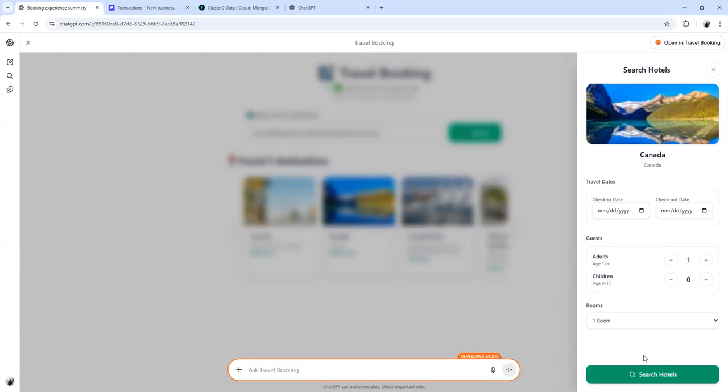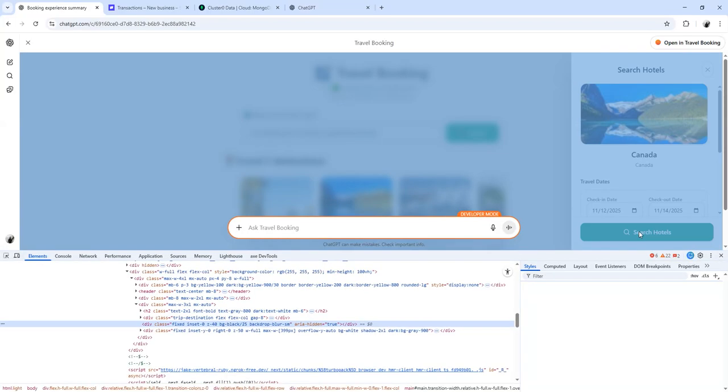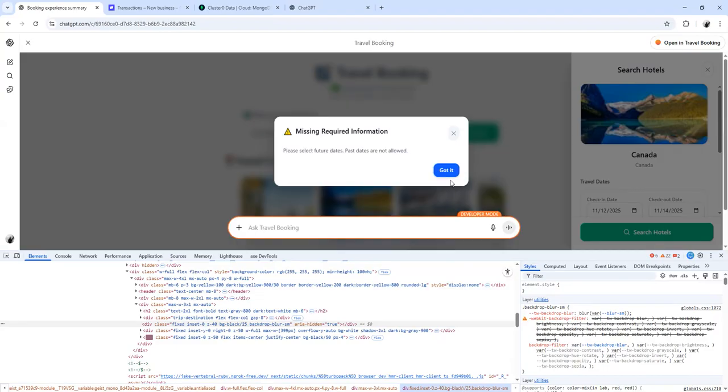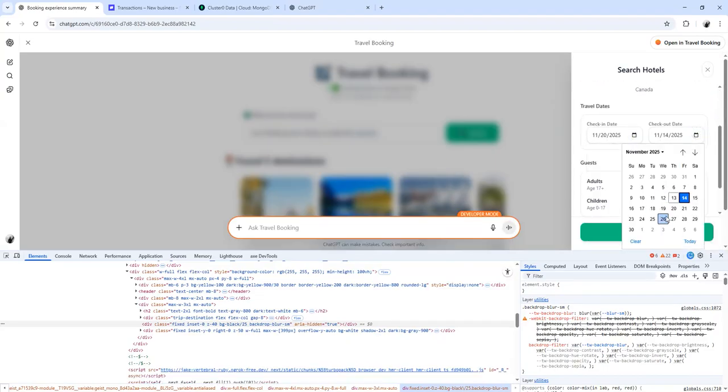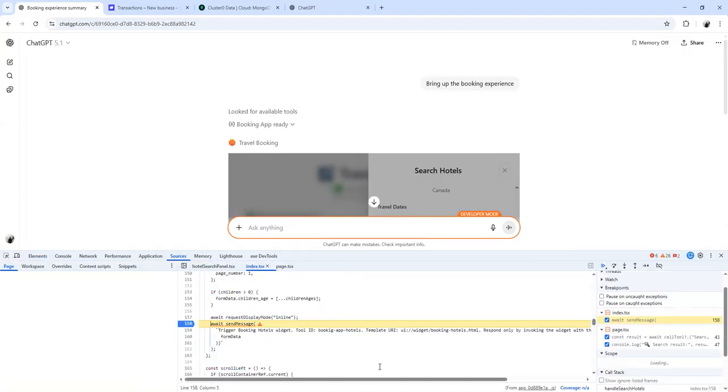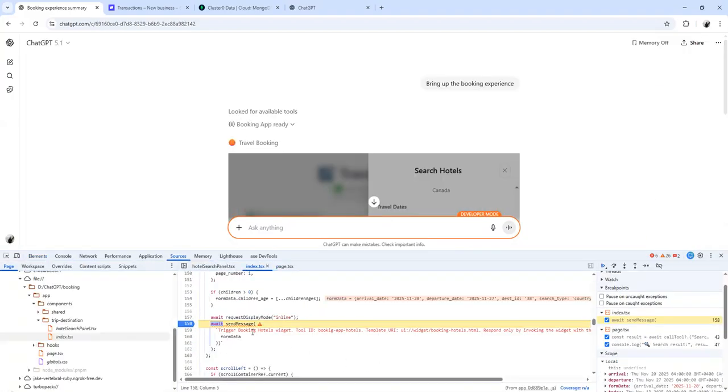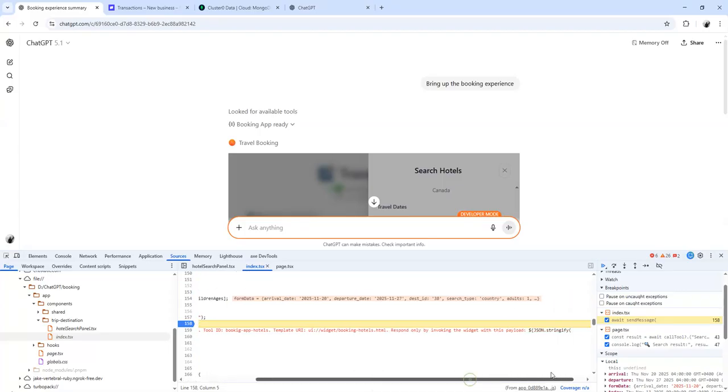Now when we click search hotels, we will forward the prompt back. Let's do it now. Now when we click search hotels, we forward the prompt back into the ChatGPT conversation.